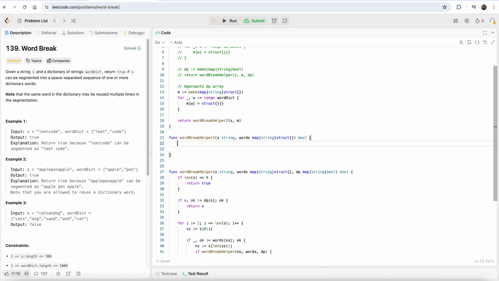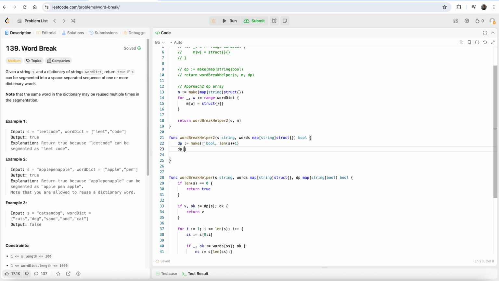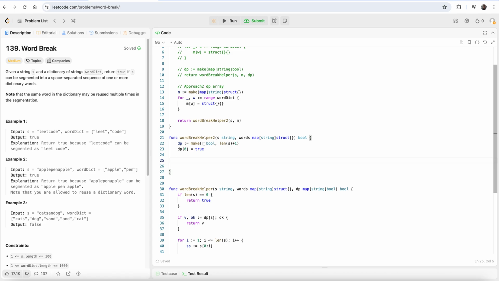I'll make our DP array. Usually the DP array I'll make the size of s plus 1. It's a boolean array of length s plus 1, and the first value in the DP, DP 0, I'll make it true.